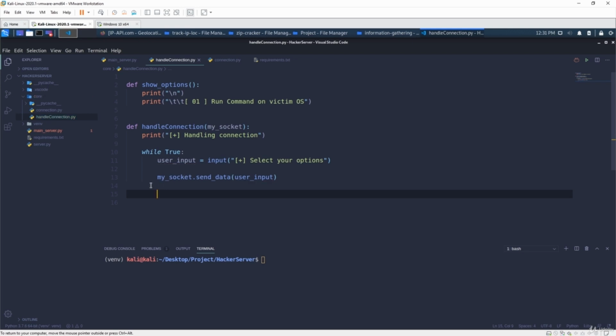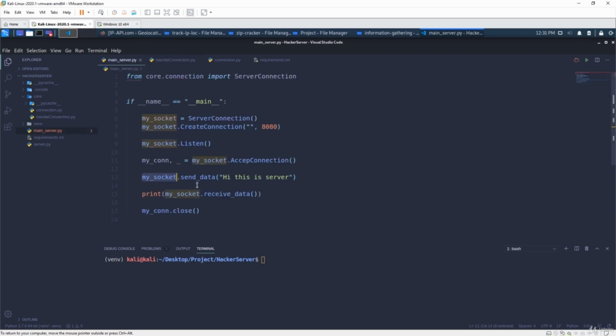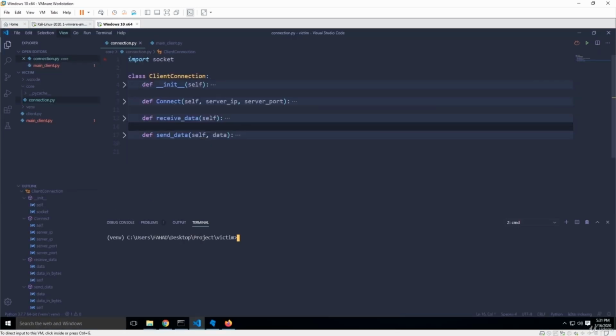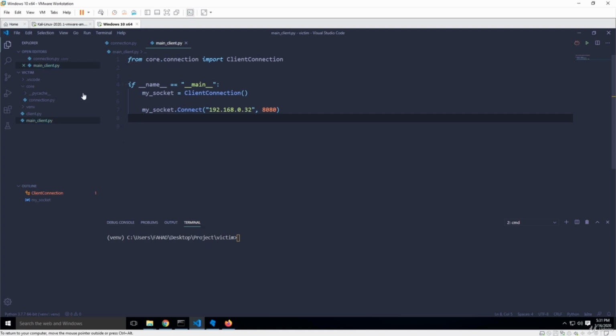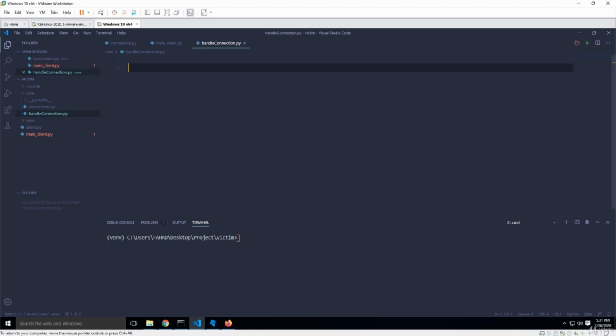Now we should also handle this on our client machine, so the client machine receives it. Before I go to my client machine, I will remove these things, which is sending and receiving data, which we developed previously, and similarly I will do the same here. So I will go to my client and remove these two lines. Now I have to create the handle connection here as well. So I will go to the core and create a new file called handle_connection.py, and now we will handle connection here.